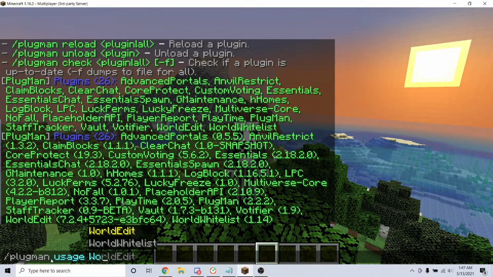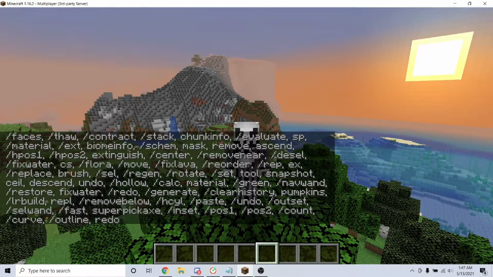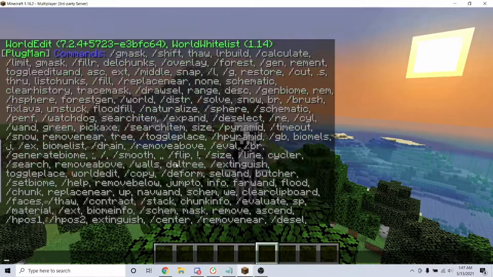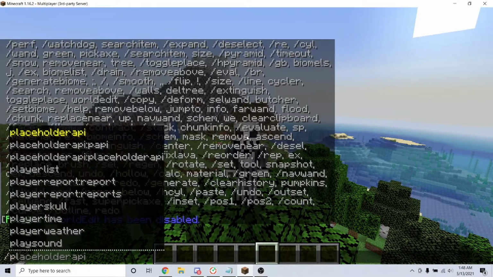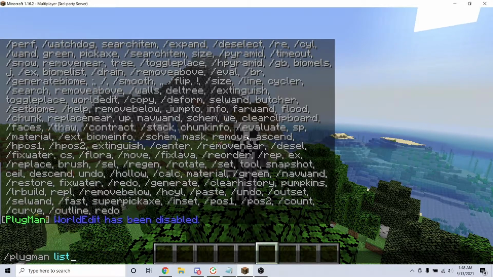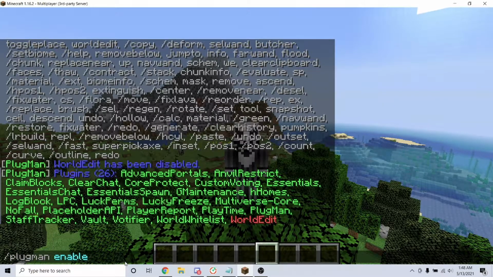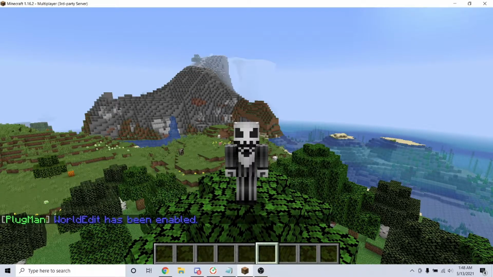This will show a list of all of the commands for that certain plugin. Then we have the command plugman disable plugin name. This will disable that plugin. To check what plugins you have disabled, you can use the list command, and the plugins that are disabled will show in red. You can also enable the plugins back by typing the command /plugman-enable and that plugin's name.